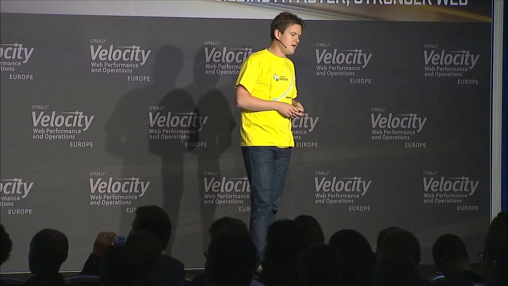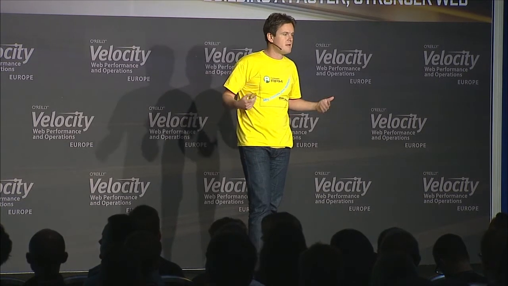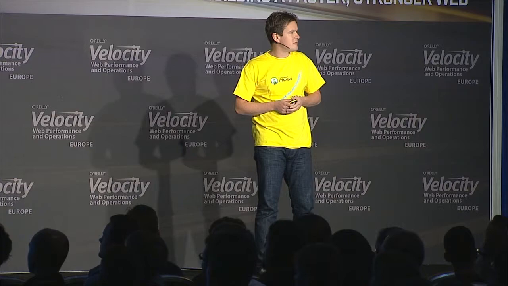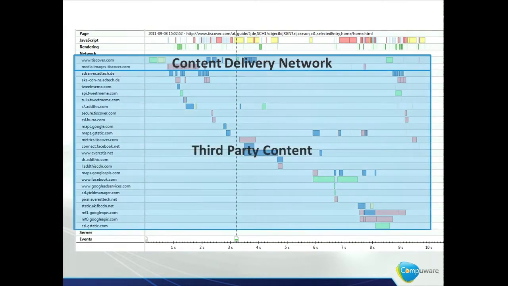So you start thinking about it, and let's take a step back and look into the waterfall. The waterfall chart reveals we did really great optimization. We are delivering almost 100% of our content via CDN. And there is a little bit of other stuff on the web page that's just third-party content.